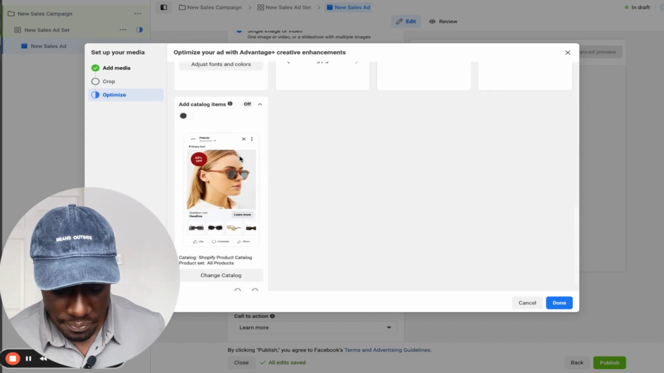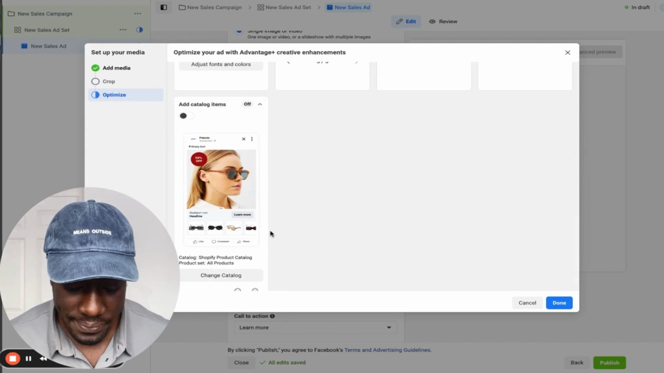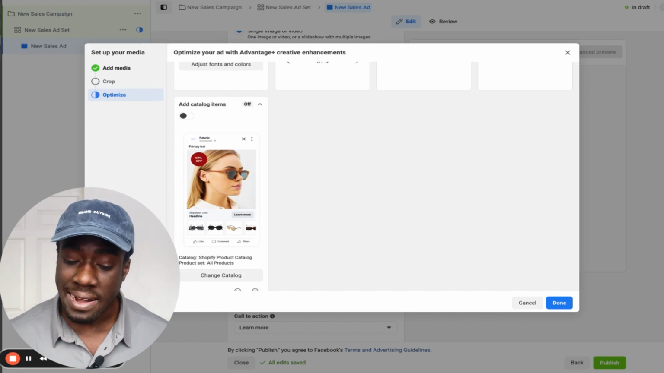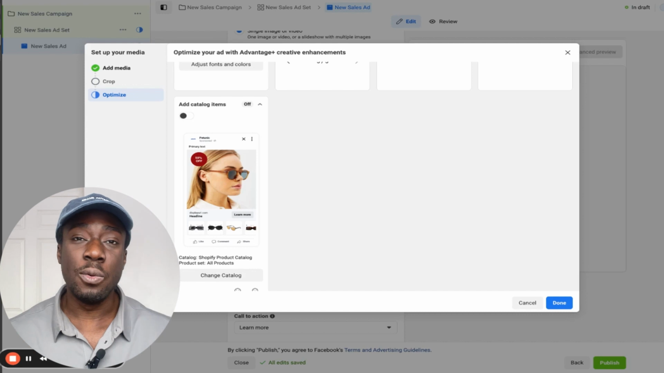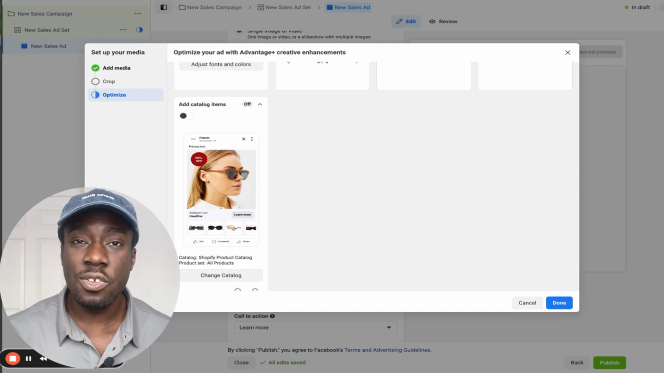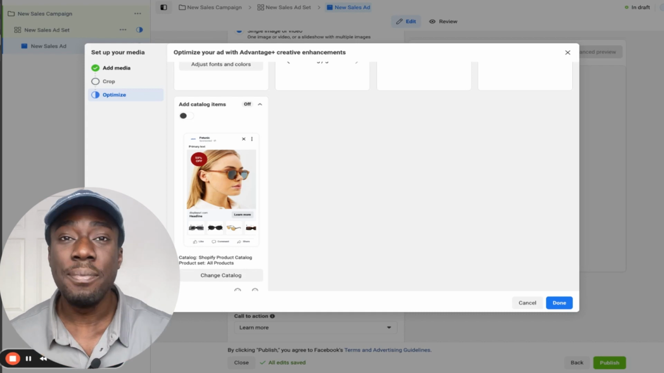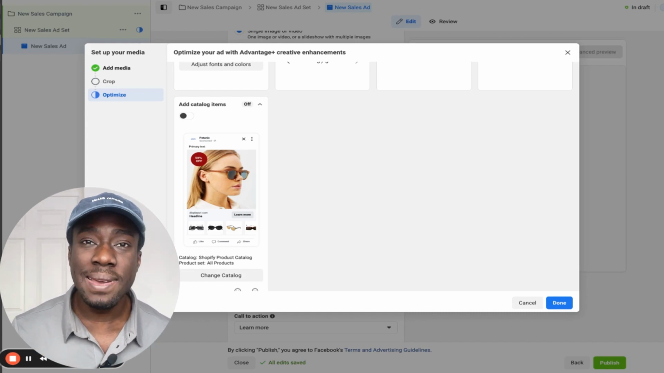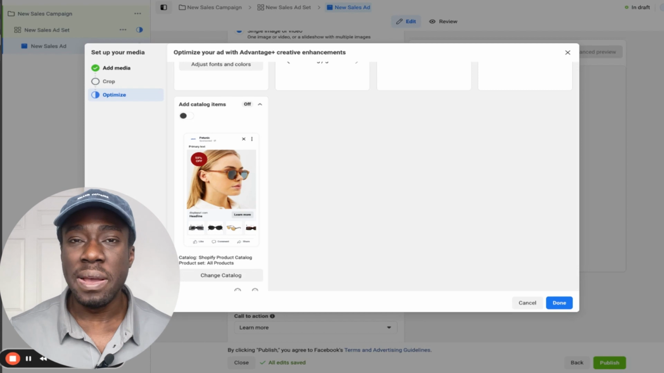And then we have add catalog items. So this one's essentially also self-explanatory. You can add catalog items below the creative so that people can go ahead and view the products straight away from the creative, and they don't need to actually click onto the website. And it's essentially an instant experience. So you can turn this on, you can split test it. Usually collection ads do quite well when you're running them compared to image ads.